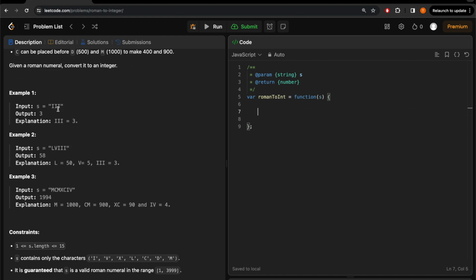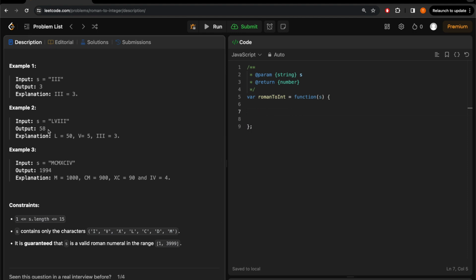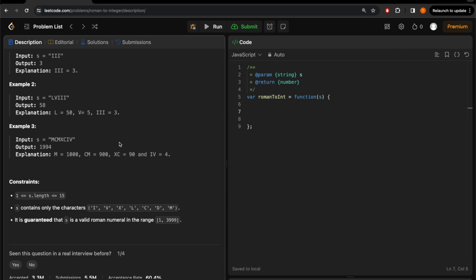If the input string is III, the output will be 3. Explanation: III is equal to 3. As we can recall, each I is equal to 1, so we add them all together to give you 3. Another example, S is equal to LVIII, which is 58 as our output because L is equal to 50, V is equal to 5, and III is equal to 3. And for our third example, given input S equals MCMXCIV, the output is 1994 because M is equal to 1000, CM is equal to 900, XC is equal to 90, and IV is equal to 4.